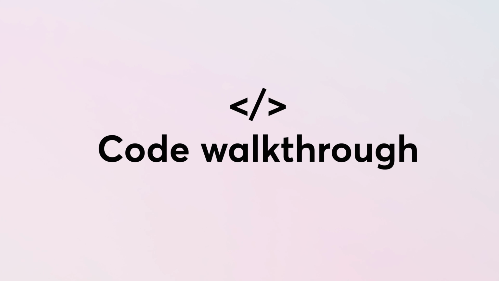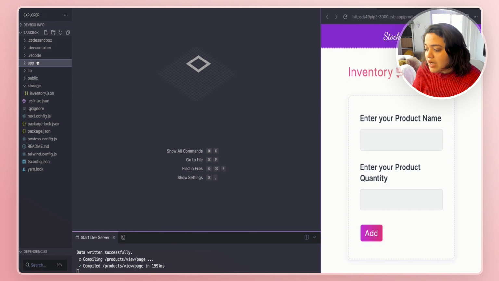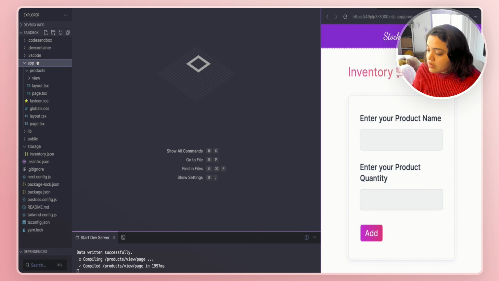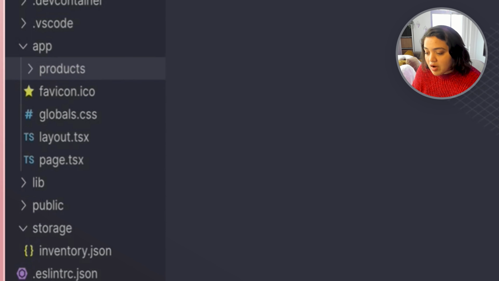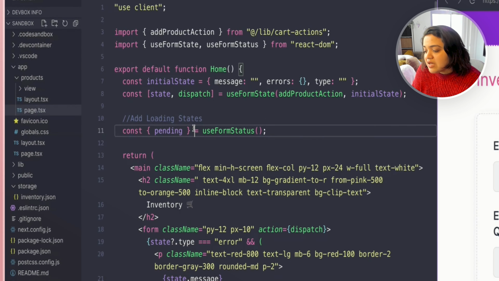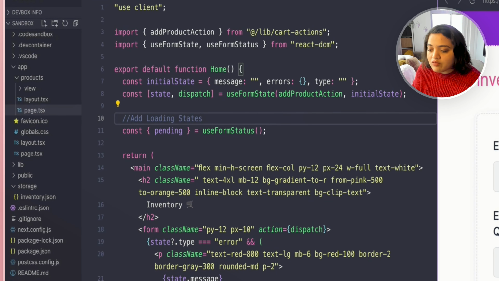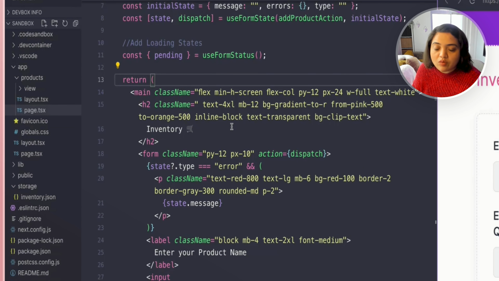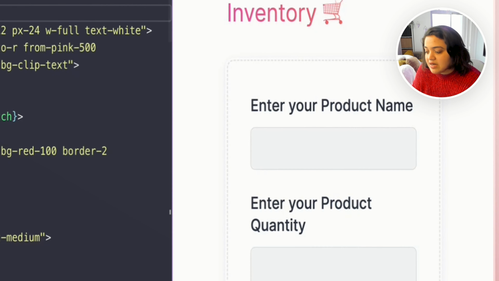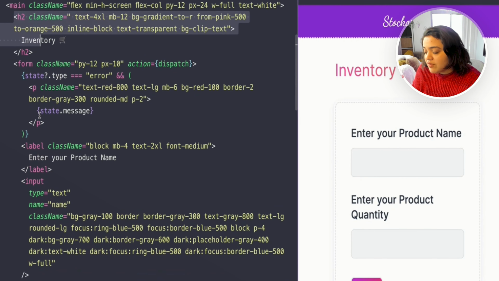Let me walk you through the code of the app that we are continuing to build further. So, for example, we are using the Next.js app router. If we go to the app directory and products folder, because right now we are on slash products route, let's go to page.tsx, which is essentially the default route for products. So, in this case, we have a pretty straightforward form that we see on the right hand side. For example, we have the heading inventory.